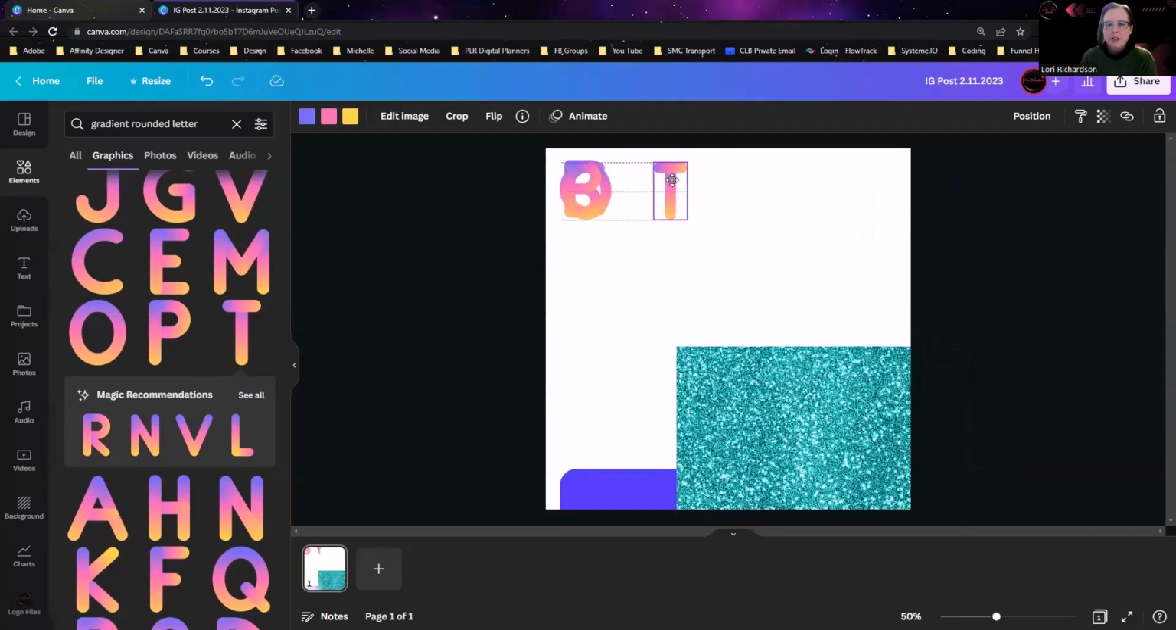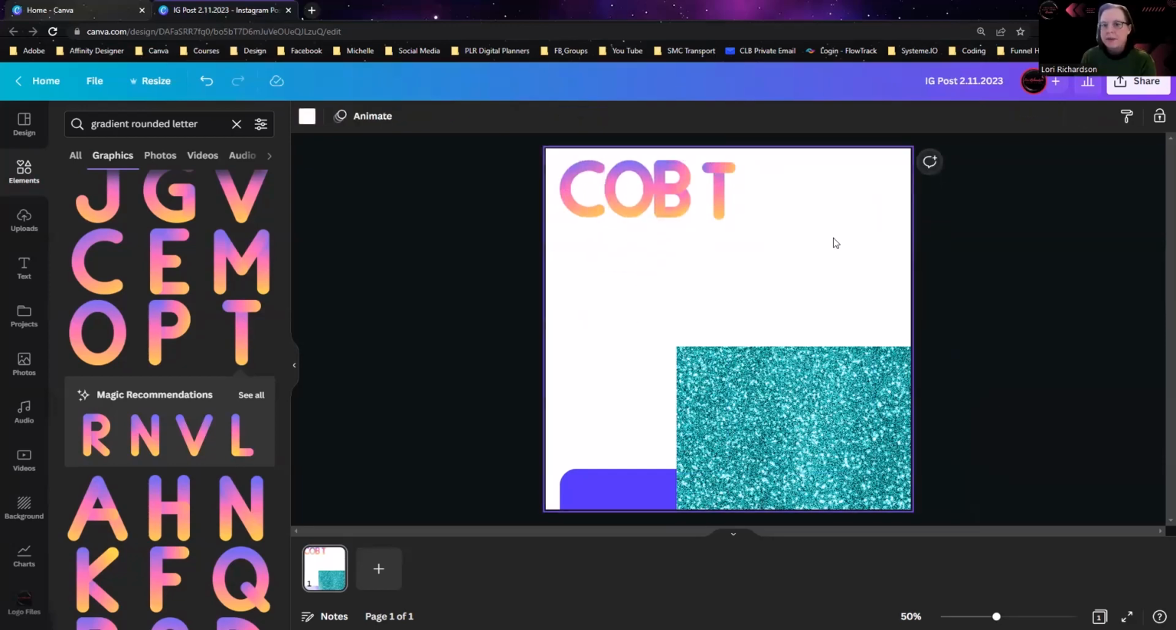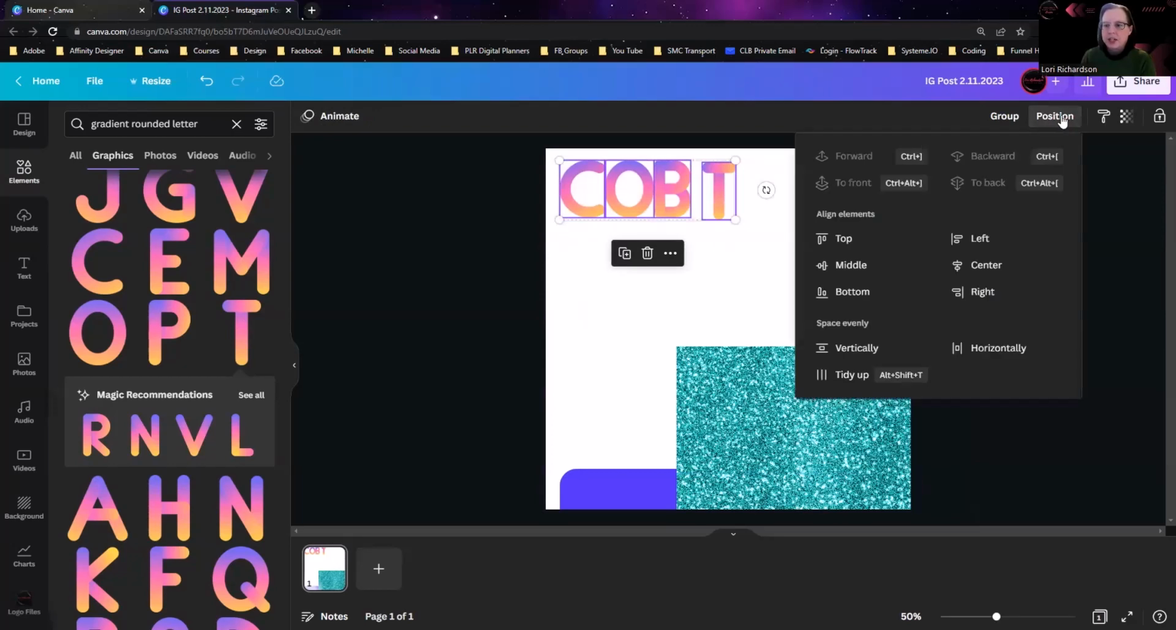You'll notice here, you see how the lines appear at the top, middle, and bottom. This is to help keep you aligned as you're dragging these letters out. So I'm just going to drag these out. And then if you want a letter to be bigger, you can go ahead and resize it. But I'm going to select all of these letters. I'm going to come up over here, click on position, and then choose tidy up, and watch what happens to the letters. It puts them all spaced perfectly apart from each other.